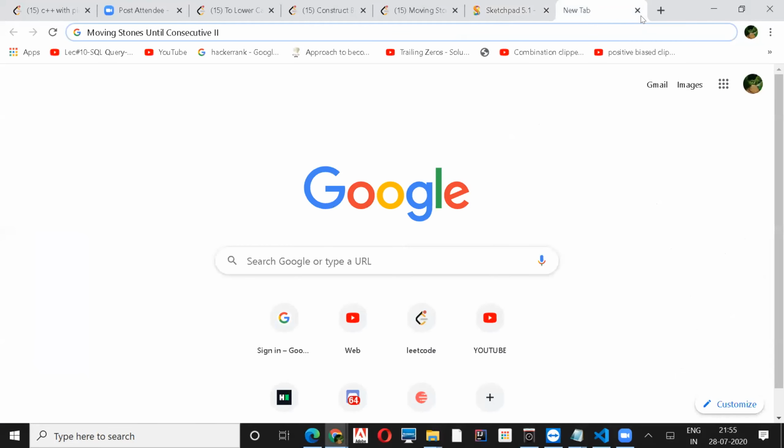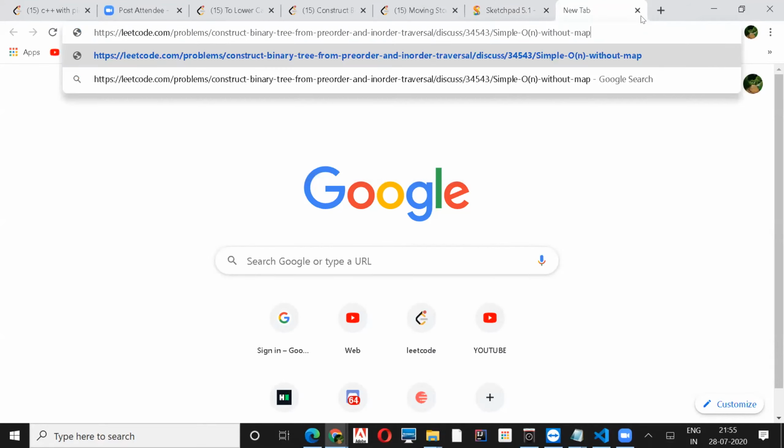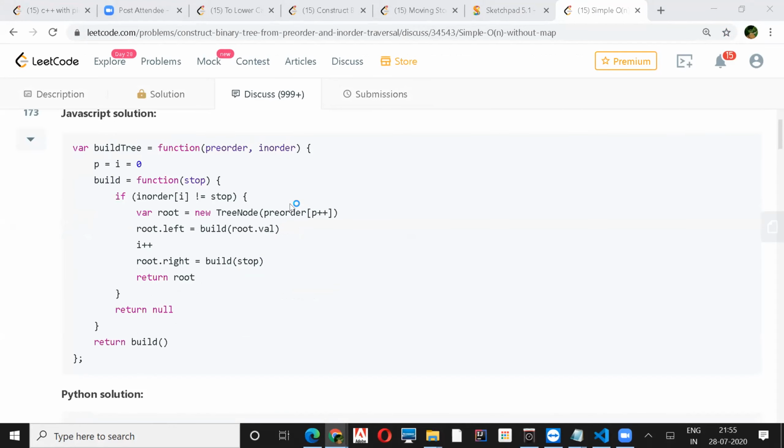Yeah, he even explained why in JavaScript he's not passing any bounds as such, so that it would work for every case. Maybe it's something to do with JavaScript specifically. Okay. So this guy, you have a build tree function with pre-order and in-order, and then you have this stop.